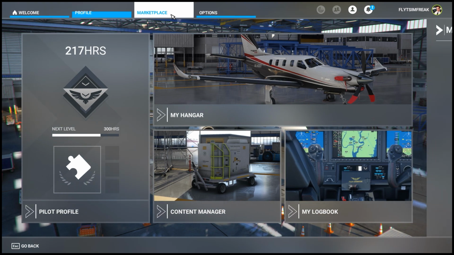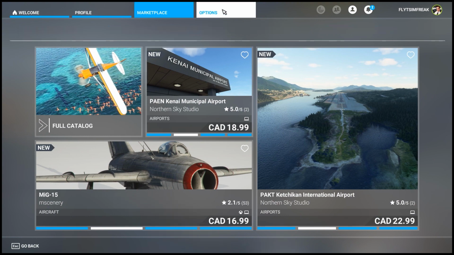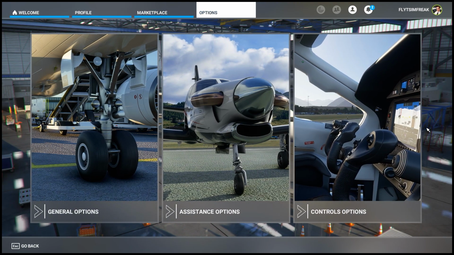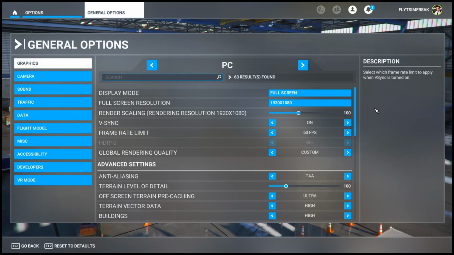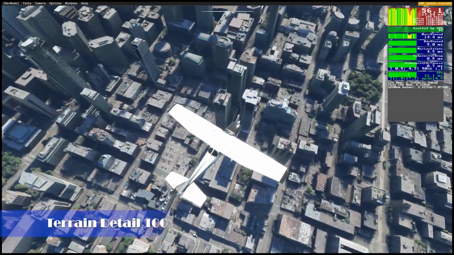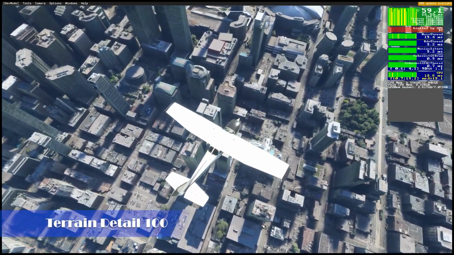I know that one of the features that they've added in this update was increasing the terrain level of detail, which is under general options and then under advanced settings, where you have terrain level of detail. It should now be able to go to 400. So here are some examples of that new addition, that 400 terrain level.